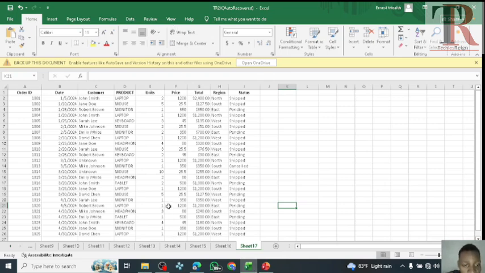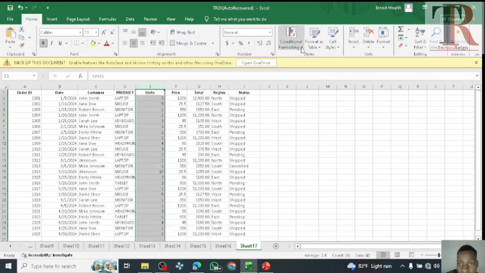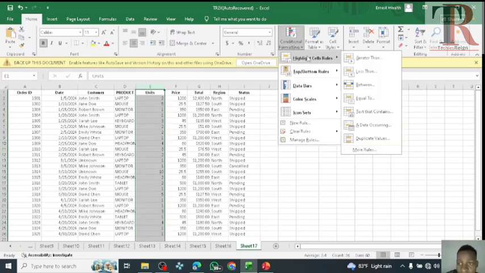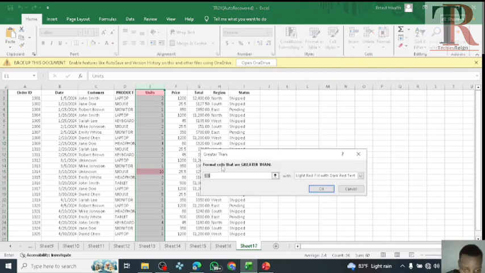But wait, let us say bulk order is from 5. Like anybody that purchased 5 or above should be considered bulk order. Then we come over here, conditional formatting, go to highlight cell rules, then greater than. Here we can see it's automatically 5.5, but we want from 5 to be recognized. If you put 5 here, anything greater than 5, that is from 6 and above, or 5.1 and above, will be filled with red light.